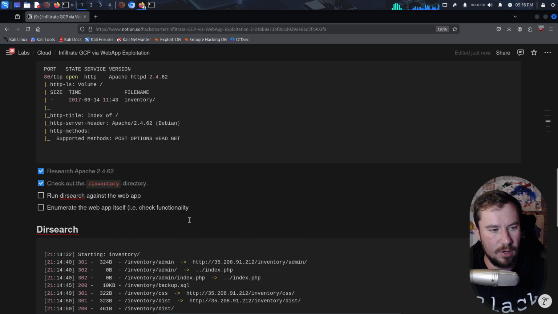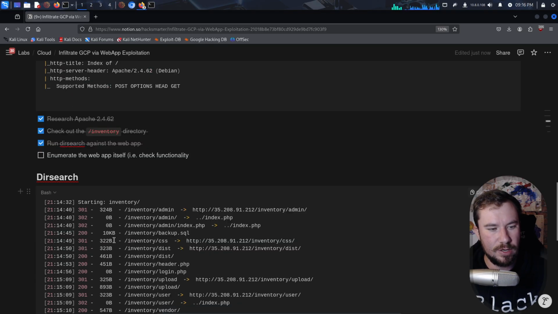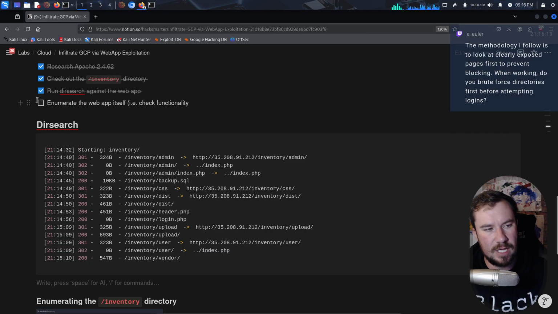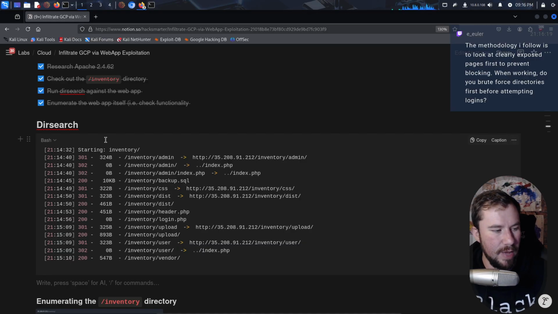So I know I'm jumping around a little bit here. We can mark off run dir search, and enumerating the web app itself, we sort of did that. We know that we have that main page that brings us to the inventory, and the inventory just brings us to a login.